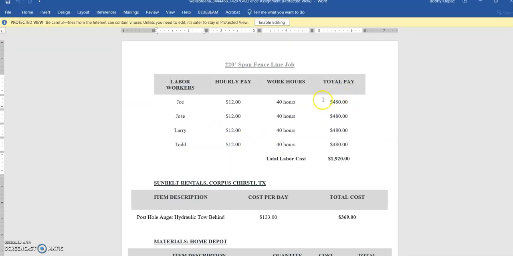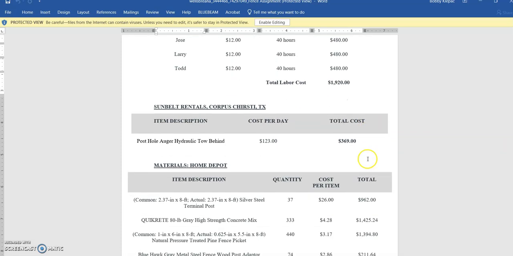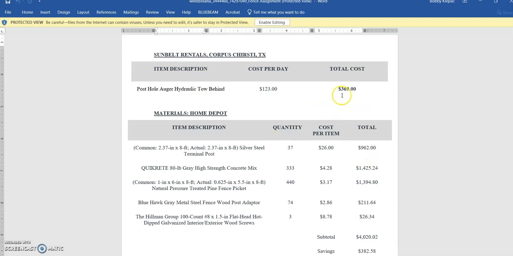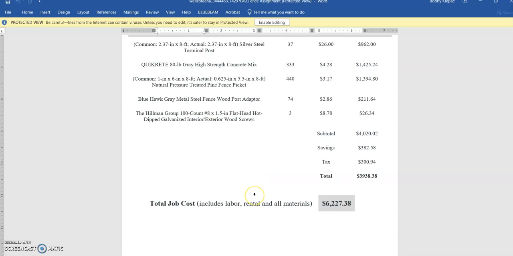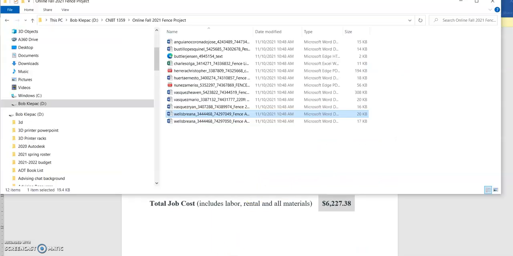Okay. It says Joe, 40 hours. When do they start working? Did they already work? Well then, where's my fence if they already worked? Okay. When are we getting this rental? Okay. When are we getting the material? Okay. We don't know.